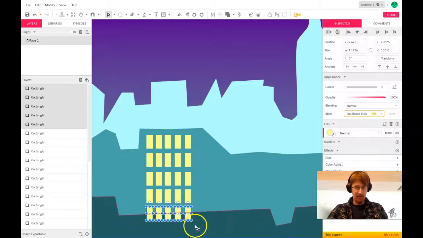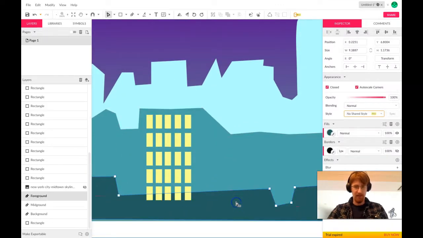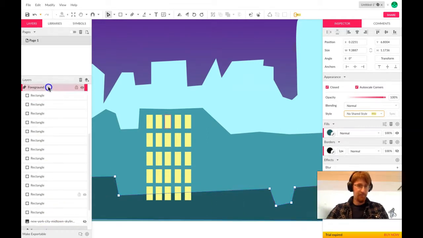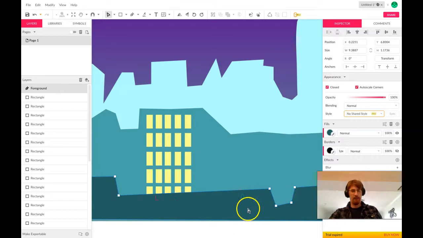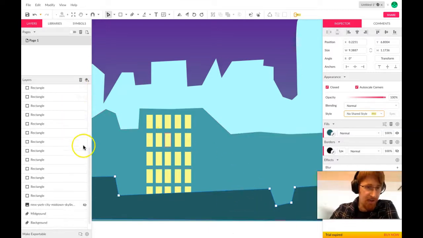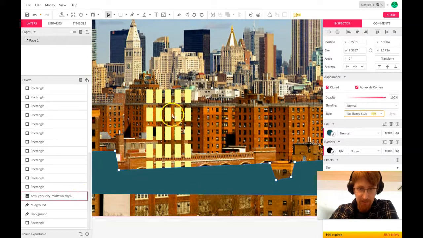But you can see that it blocks the foreground thing. So I just have to make sure I take this layer and move it up above all of these rectangles to the very top. So now it looks like that last window hides. So just checking out the picture, I've got a lot of little tiny windows.